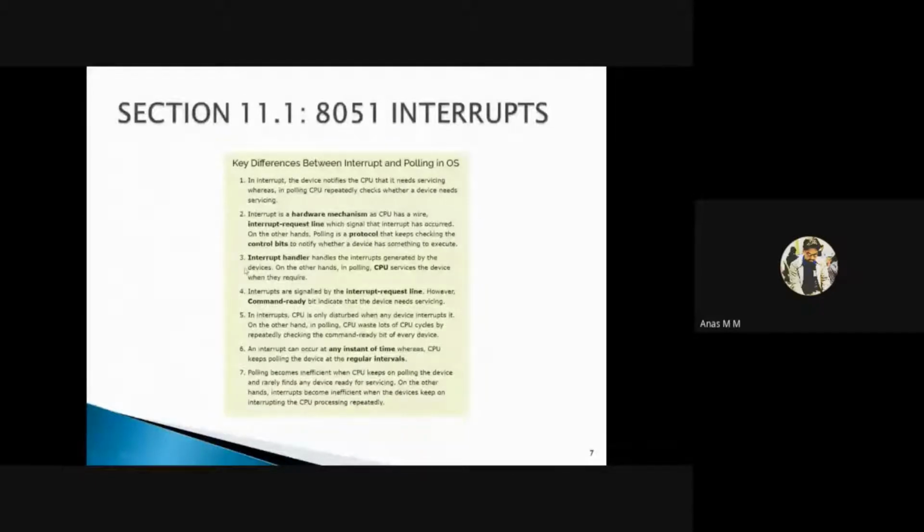Then there are other differences also. You can read this. The core difference is that an interrupt is a hardware mechanism, and in this, the device will notify the CPU that it needs the service. But in polling, the CPU repeatedly checks with the help of a protocol.